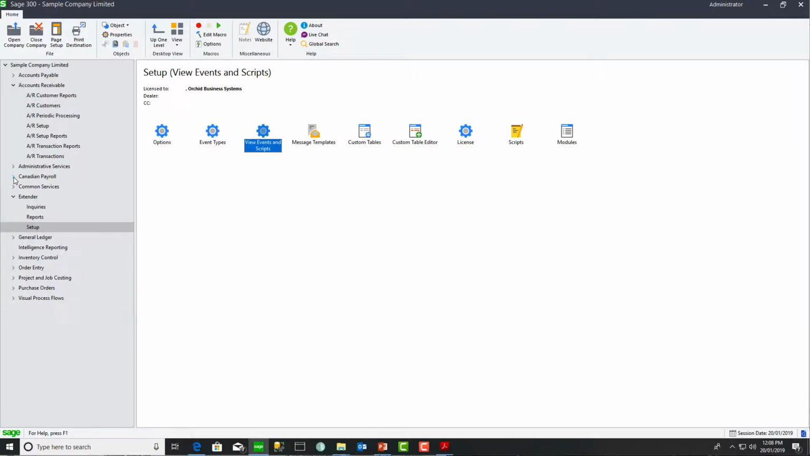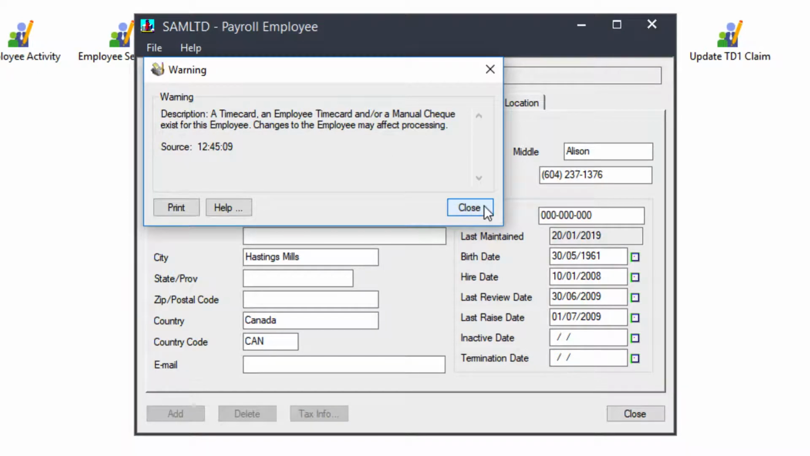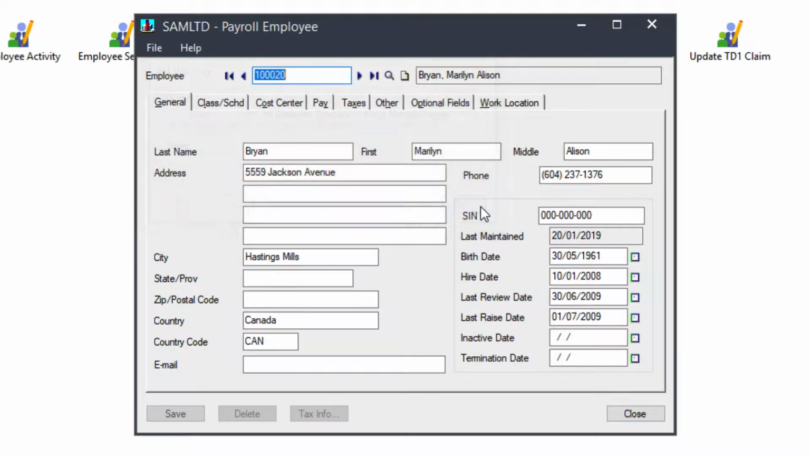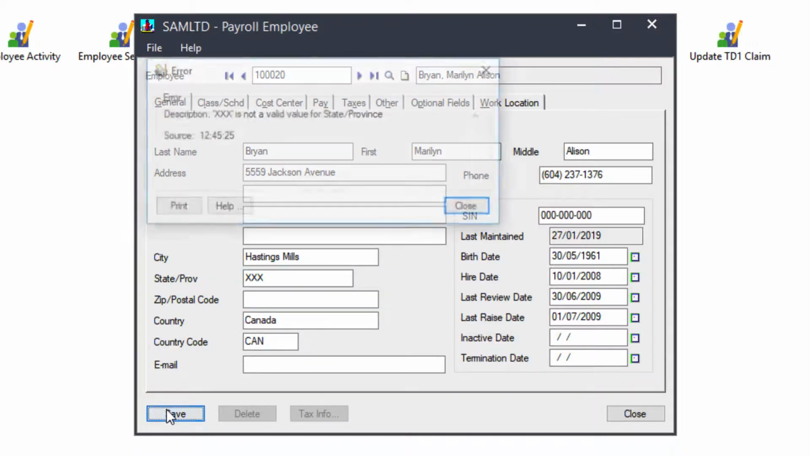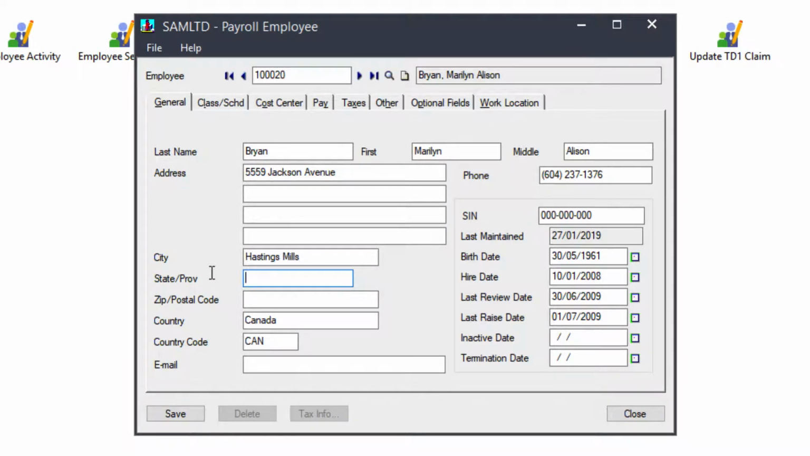And now if I go to my employee, I'm getting a warning message because we've got an active payroll. And if I amend the state to an invalid value, there's no check on the state itself, but when we go to save it, we're getting that error message. But it will allow blank, and will allow a valid value.